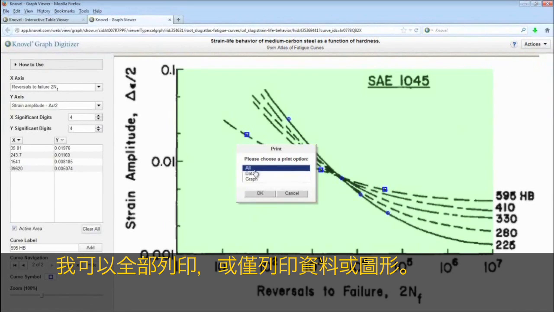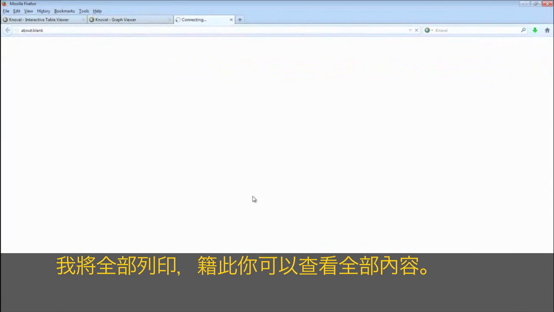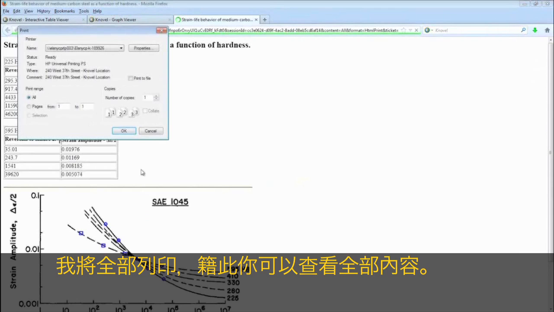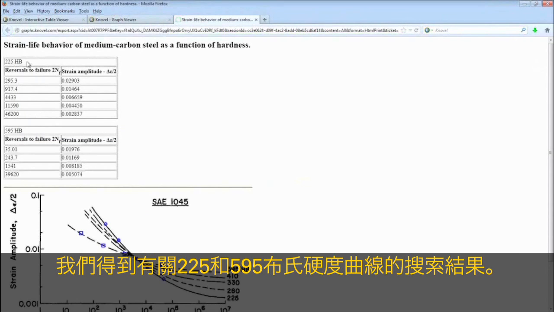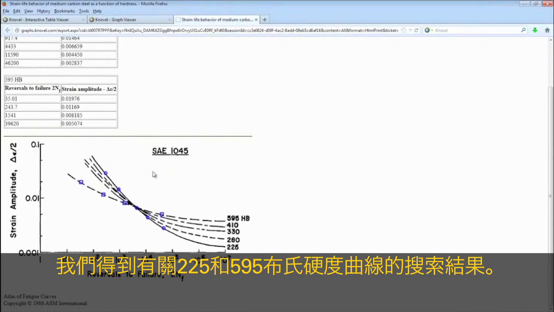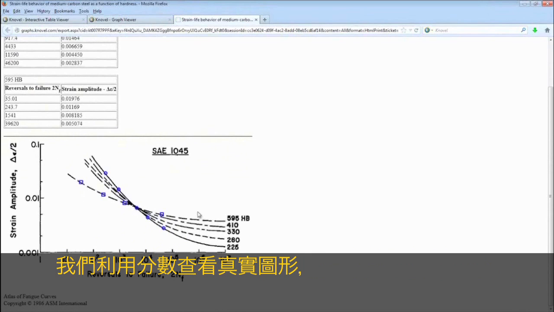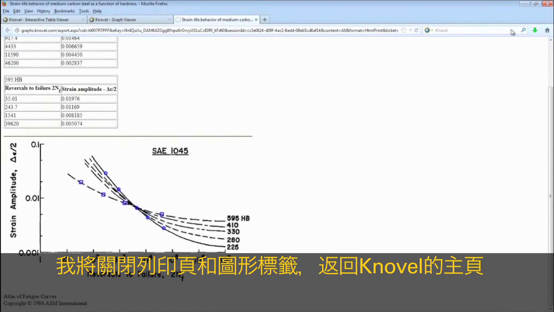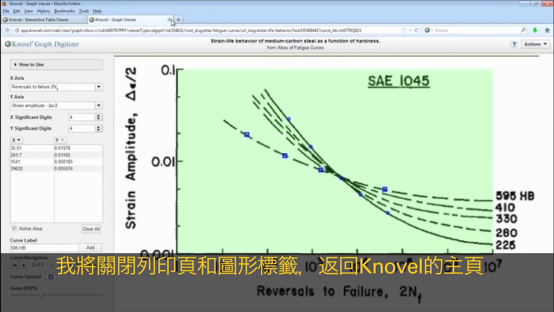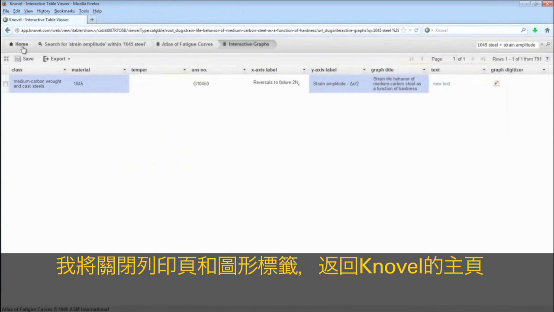I can print all of it, just the data or the graph. I'll go ahead and print all, just so that you can see everything. And again, we get the name of our table. We get our results for our 225 as well as our 595 Hardness-Brinell curve. We see the actual graph with our points, and again, the resource title and copyright publisher information at the bottom. I'll close the print page and the graph tab and return to Knovel's homepage.